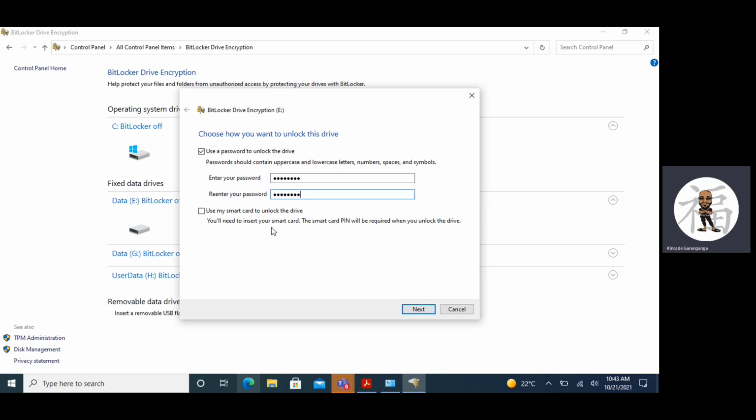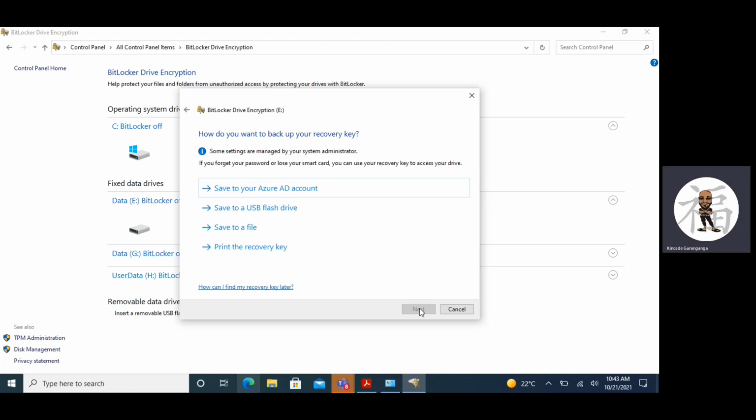Right. Once that is done, I don't want to use a smart card to unlock the actual drive itself. But obviously, if the option is there, or if you've got the mechanisms put in place, it's also something that you might want to consider. You'll click next. And then once you've clicked next, remember the actual recovery key needs to be placed somewhere else, right? To ensure that you can recover accordingly.